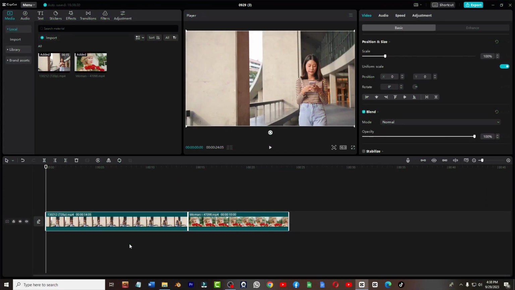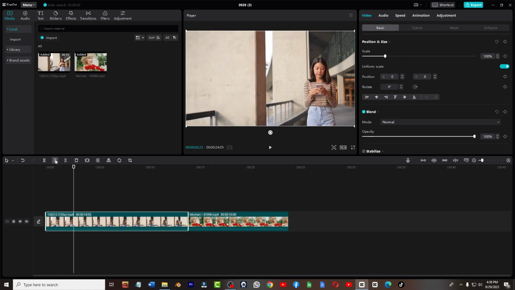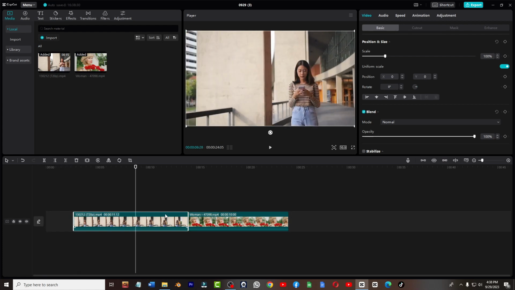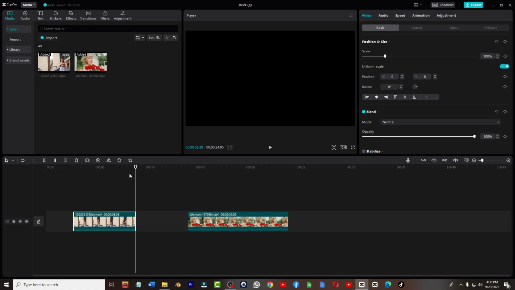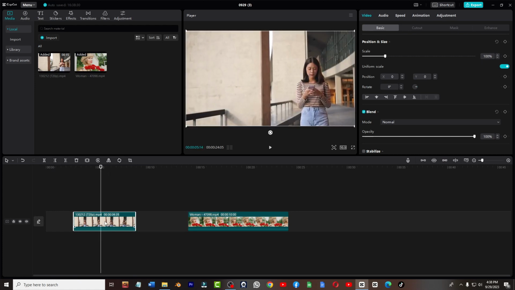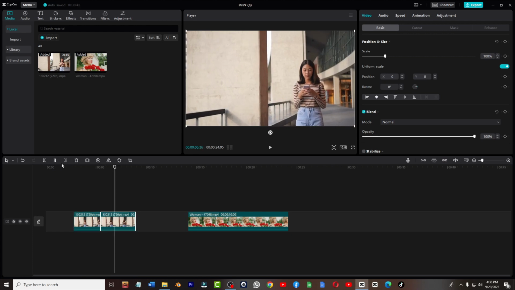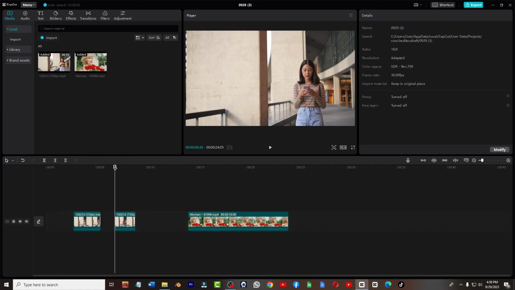Split, cutting and deletion. Now I want a left side cut. Click this. Now I want a right side cut. Click this. Now I want to split the middle. Click this. Tag right side. Click this. Now I want to delete this. This way you can cut and delete.